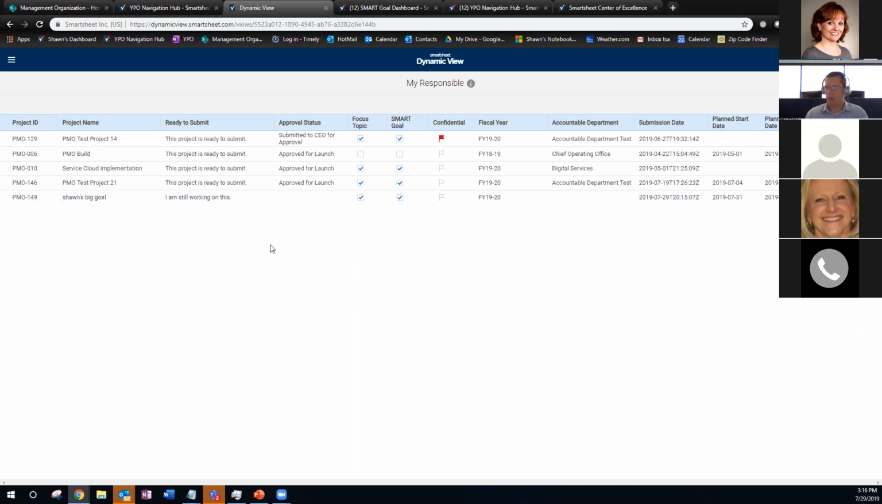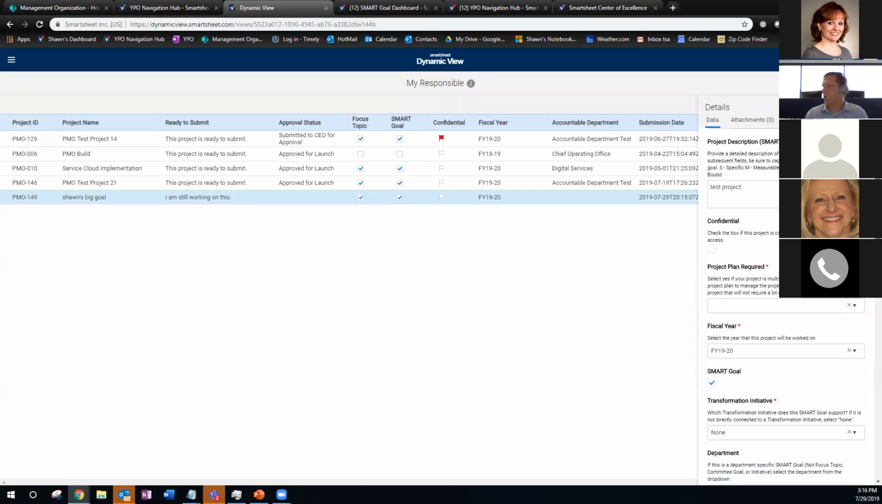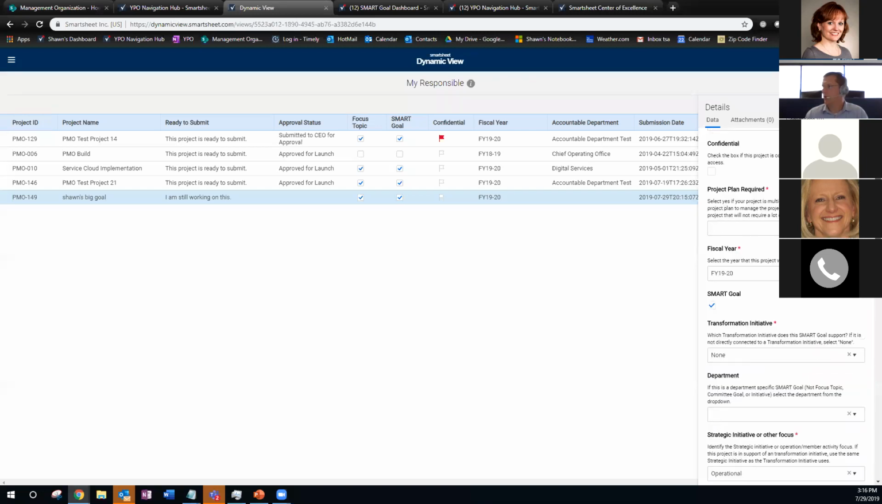Now I want to continue where I left off. So I'm going to click on that, and this form that you just filled in pops up over here on the right. And so now we can go through it and update these items.